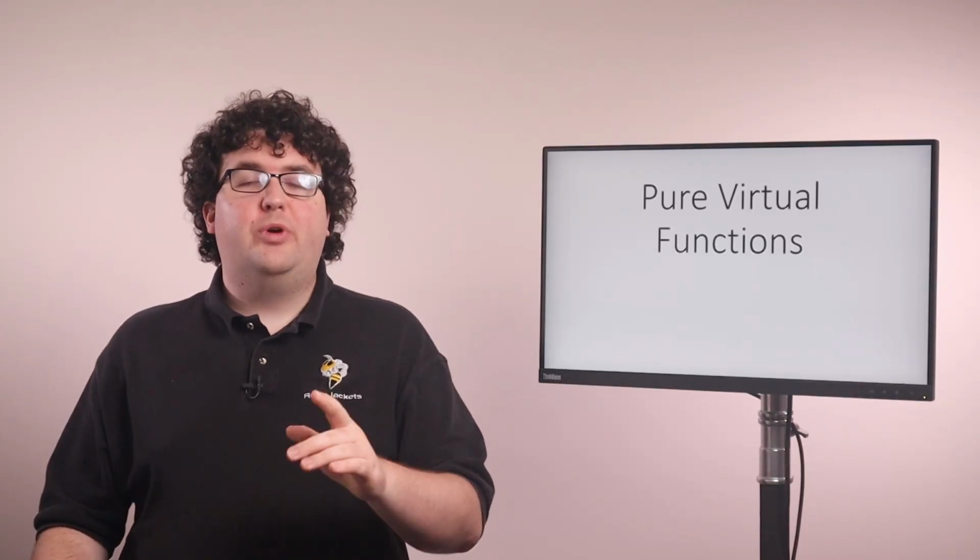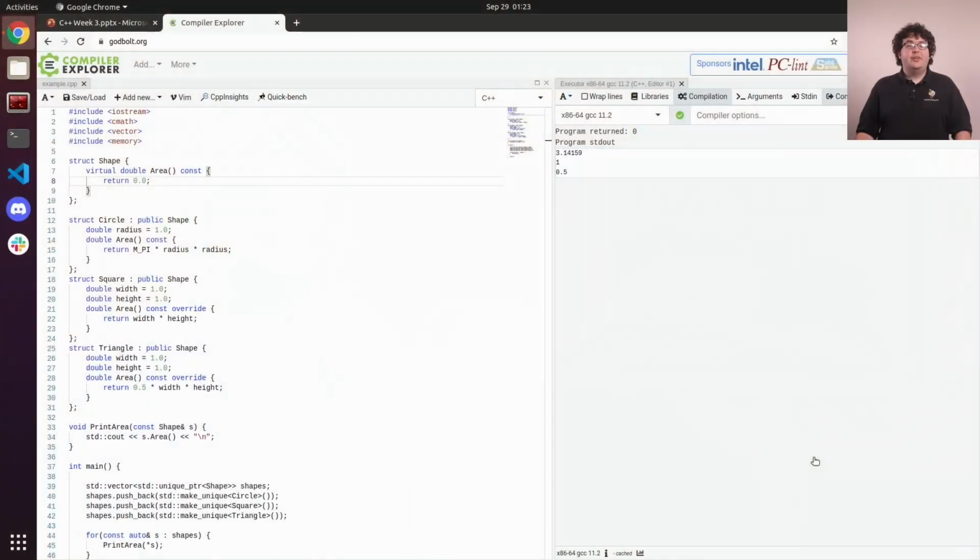Let's wrap up this week with one more quick feature for polymorphism: pure virtual functions. Looking back at our shapes example, our shape class provides its own implementation for the area function. While this is kind of weird since it doesn't actually give us the area of any real shape, it's also an opportunity for a bug.